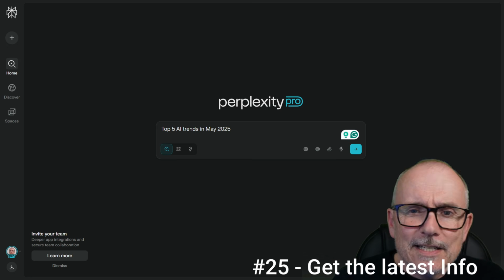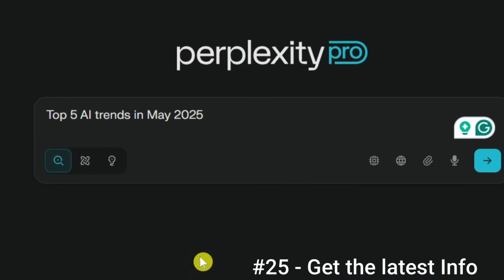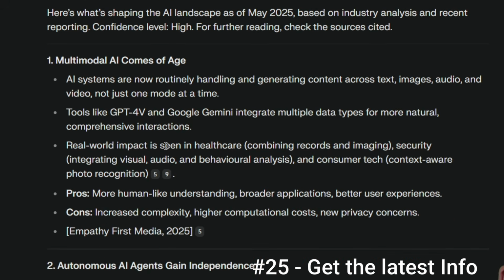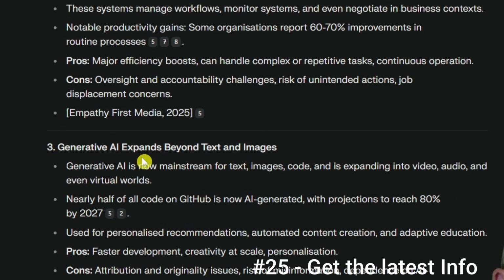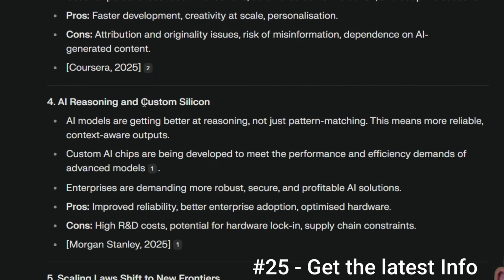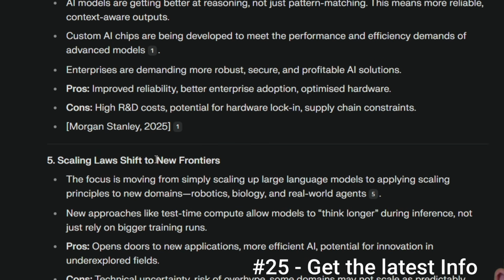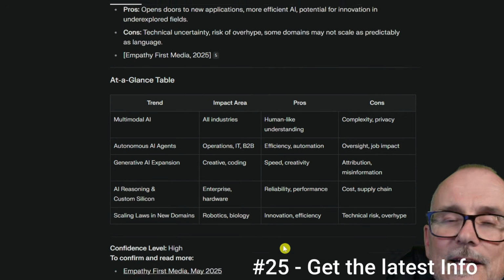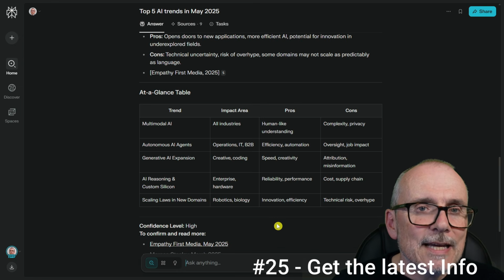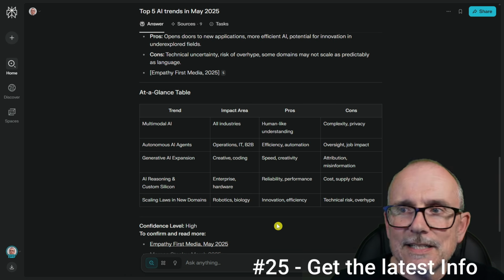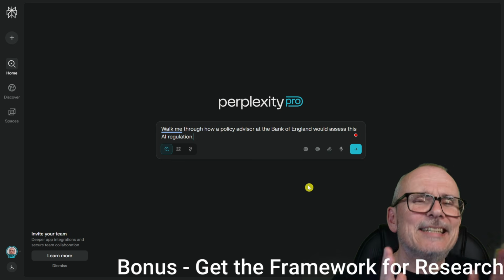Let's move on. Okay, so you're writing a newsletter, you want to stay ahead of the game, you want to make sure that you've got the very latest information. Go into Perplexity, top 5 trends in AI in May 2025. Here's what's going on. Multimodal AI comes of age, autonomous agents, generative AI expands beyond text and images. Nearly half of code on GitHub is now AI generated. AI reasoning and custom silicon. Scaling laws shift to new frontiers. At a glance, you get your nice little box as well. Really good for staying absolutely up to date, creating lists, all that sort of thing. Use Perplexity. Fantastic.